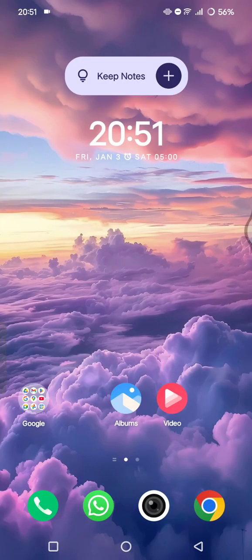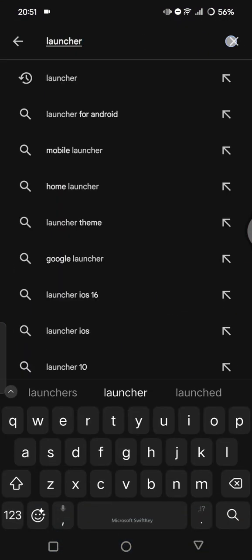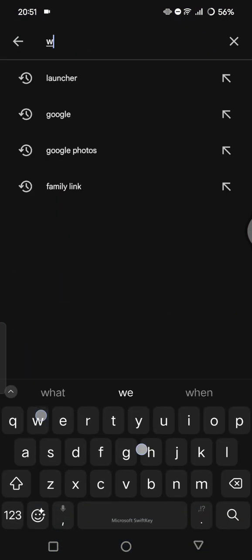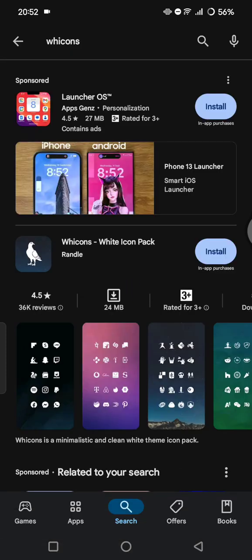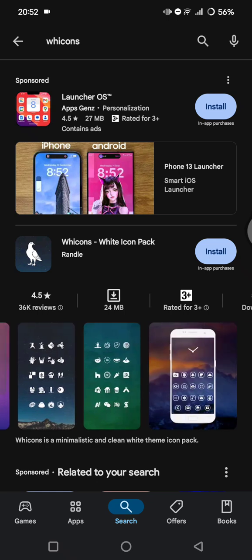You can also customize app icons for a fresh new look. You can install a free icon pack from the Google Play Store, such as Weekends or Candy Cons. Let's try the Weekends, for example. Here you can find it. You can see there are lots of customized icons that you can use for your Android device.